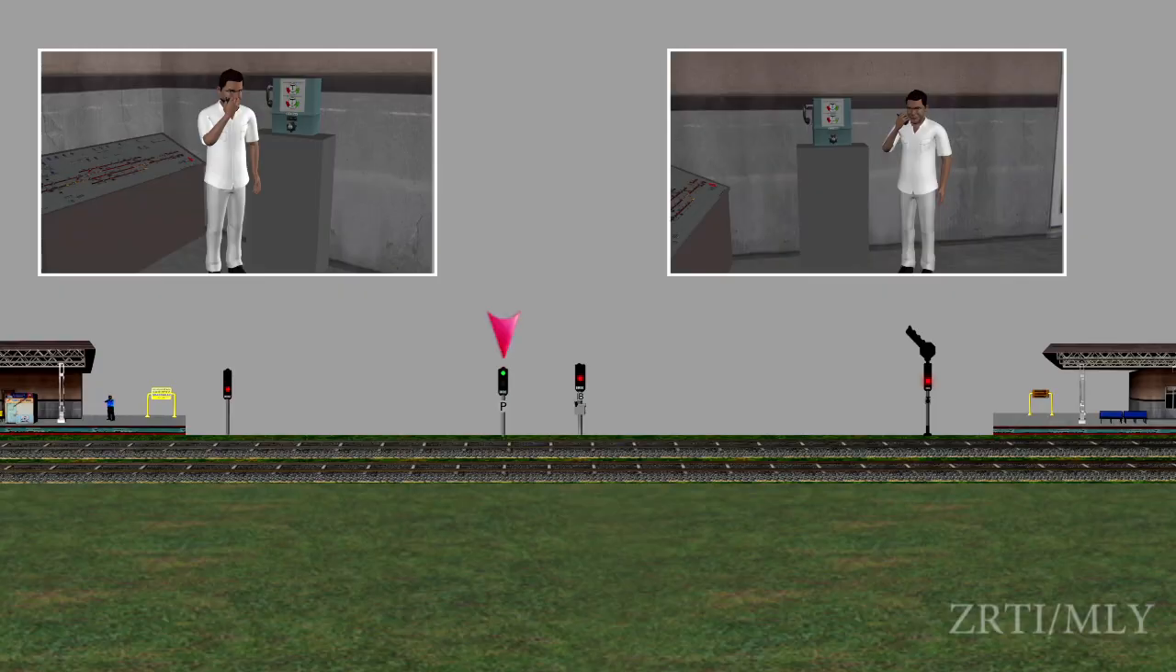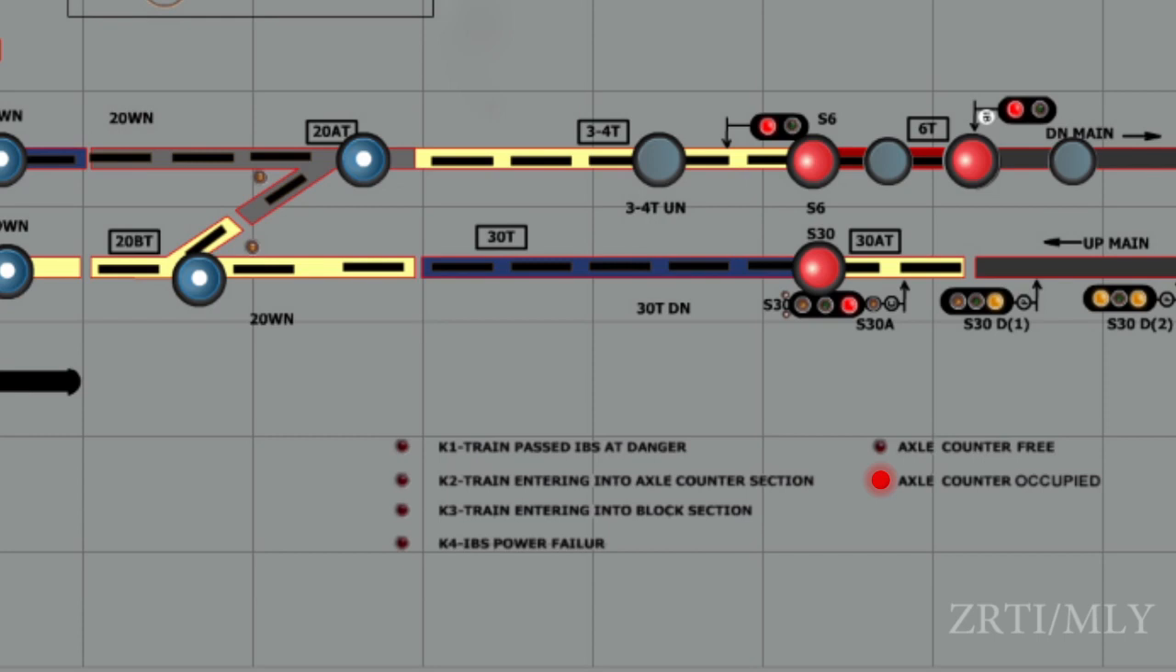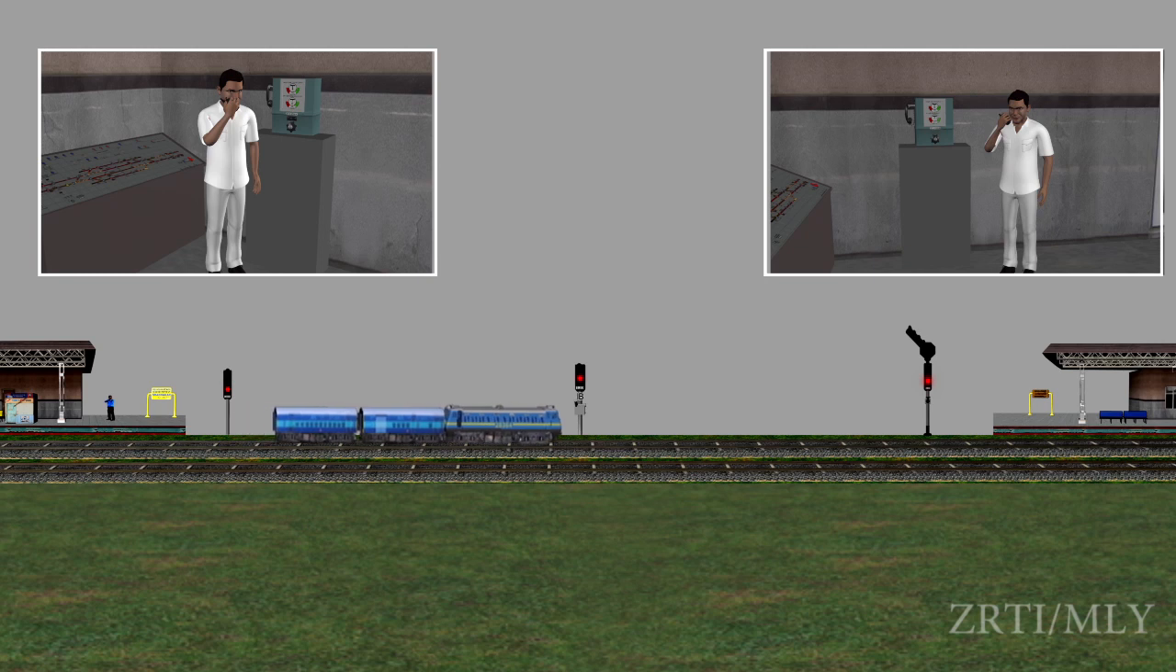When IB distance signal or IB signal bulb fuses, station master will get K4 indication with buzzer. Station master acknowledges and informs SNT staff.